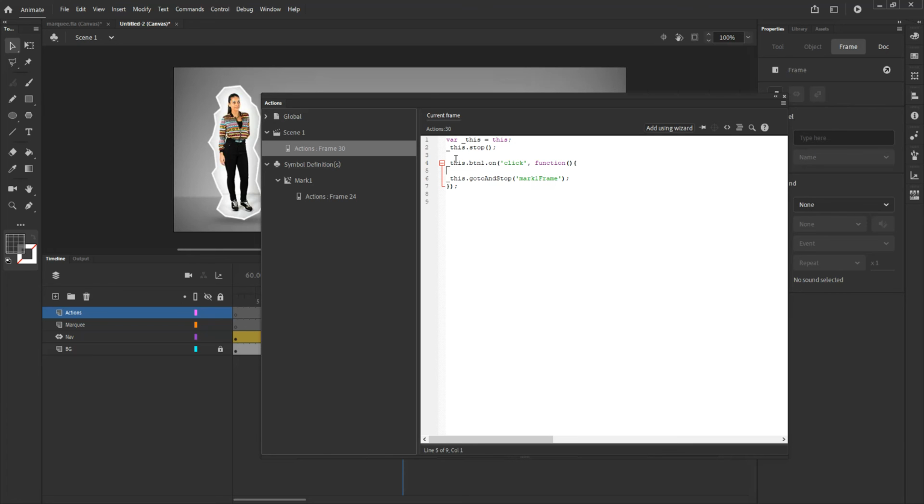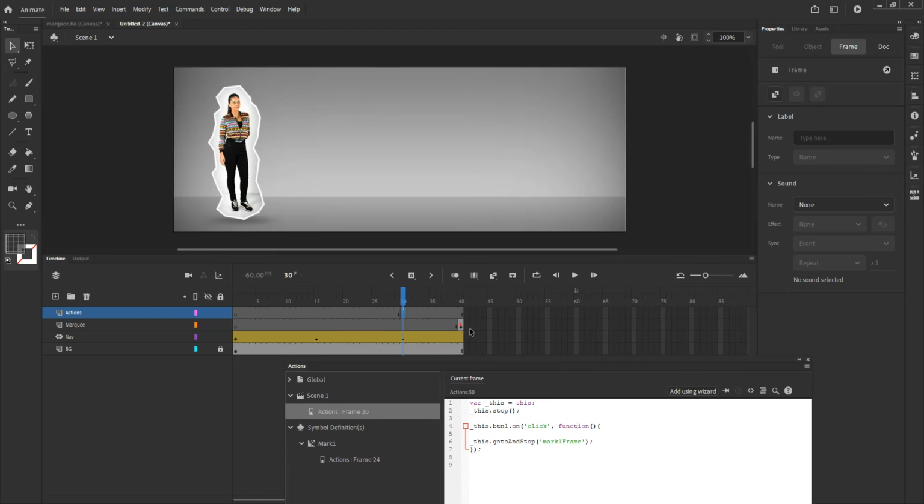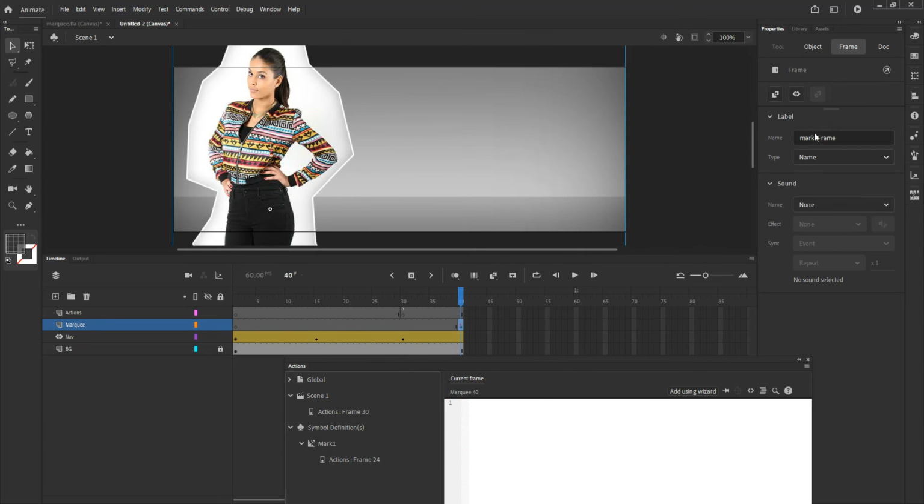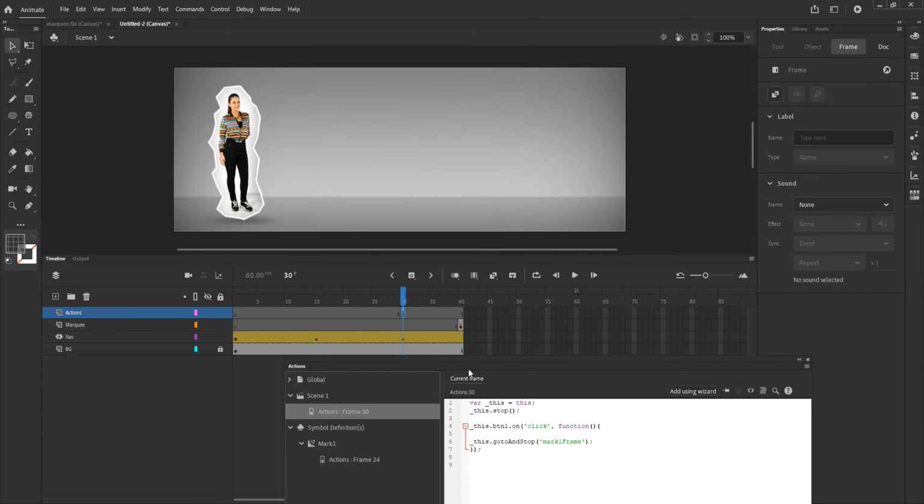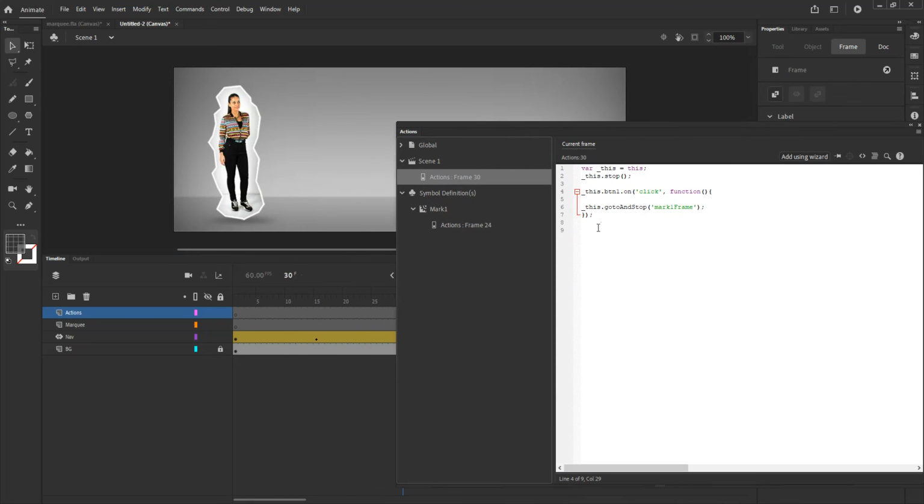Now, what is the actual action? What is happening? Well, it's saying if I click in this movie at this level on scene 1, if I click on button 1, that's the name of this movie. When I click on it, call the function. And what does the function do? It goes to and stops at Mark 1 frame, which is this frame right here. So that's what that code is saying. It's saying, hey, when I click on that, go over there and jump to that frame basically.